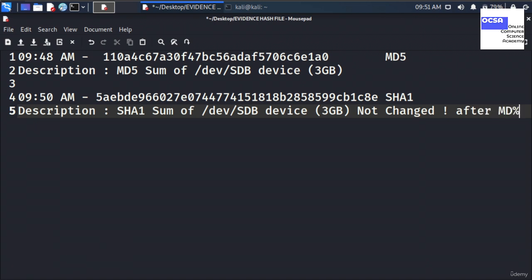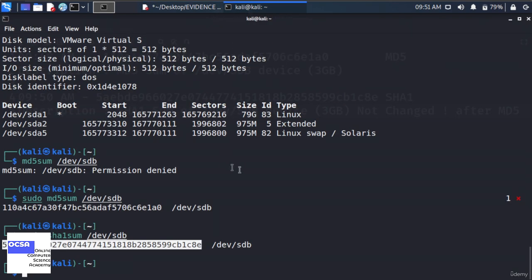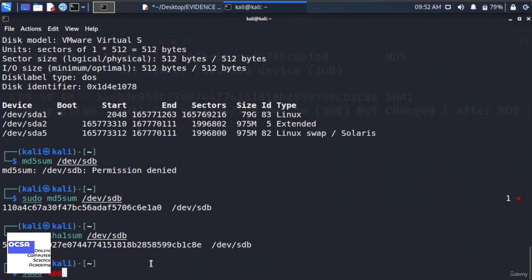After MD5 sum calculating, I know that we can identify our devices and create MD5 and SHA1 hashes in Kali Linux. So let's move on to using dc3dd. Before we get started using dc3dd, we have to install this application here.